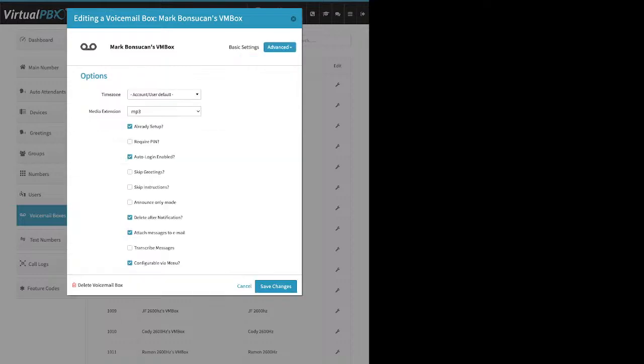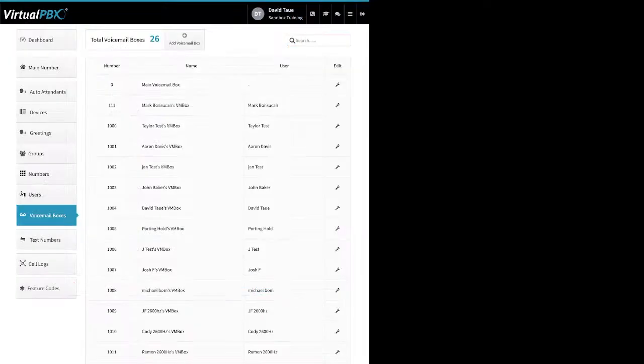And then we have options. So once a voicemail box has a recipient and has a greeting media file in place, you can click on the box in front of Already Set Up. And then you'd want to double check to make sure you have attached emails, voicemails to emails, and or if you want the delete notification option there as well.